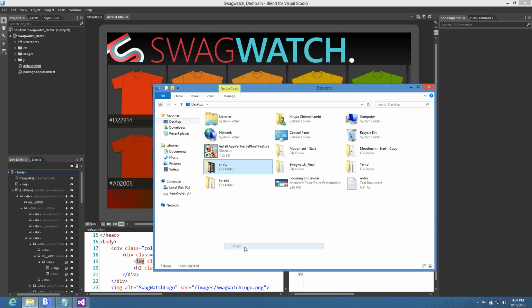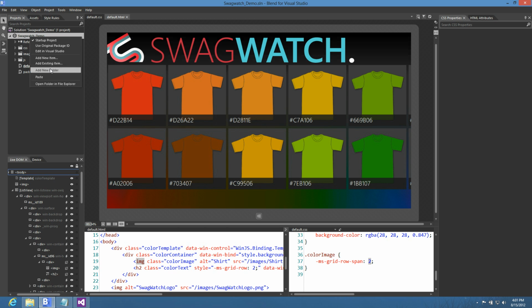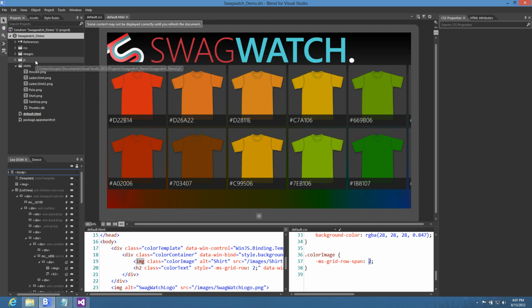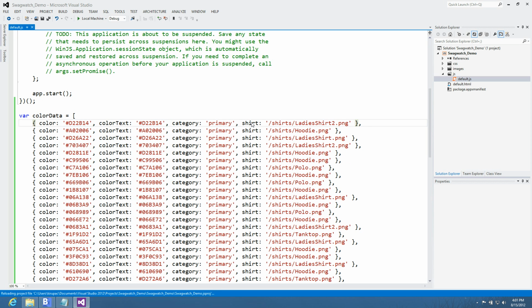I'm going to copy my shirt folder, and let's paste it in. I have my shirts project added. If you recall from our data source earlier, I had a shirt property that is mapping to a shirts folder with shirts inside of it. And what I want to do is say, instead of having our image show just one type of shirt, I actually want to display the shirts that are specified by the shirt property itself.